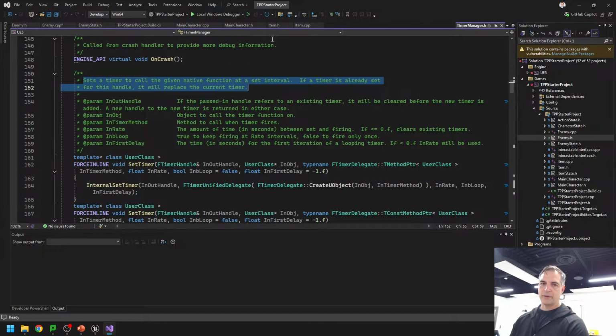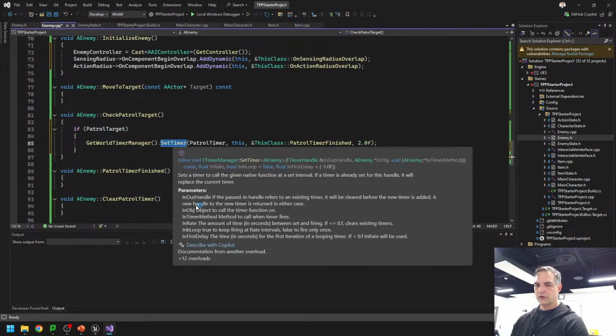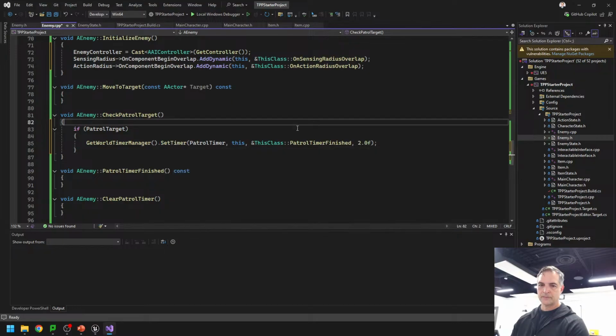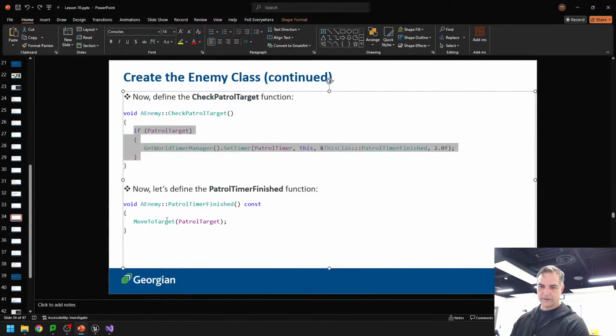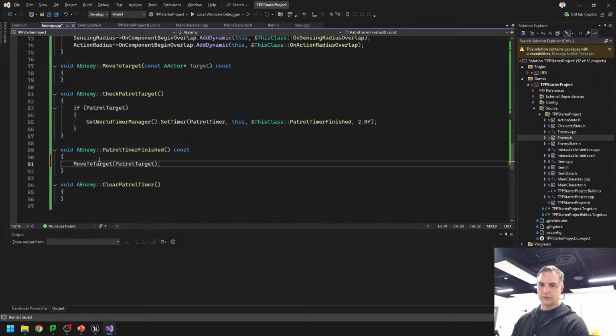Okay, so if I go back to where I was, if I hover over, it just tells me parameters. There's all the parameters here. So pretty good. All right, so that is check patrol timer, and then patrol timer finish is move to target. Let's take a look at that. When I'm finished with the patrol timer, it calls the move to target function.